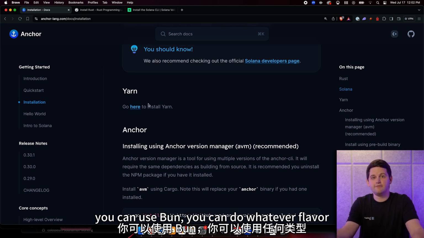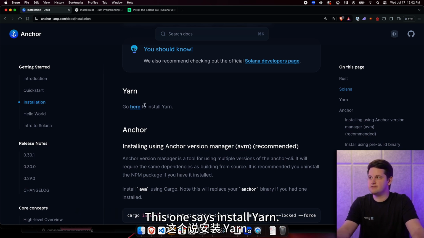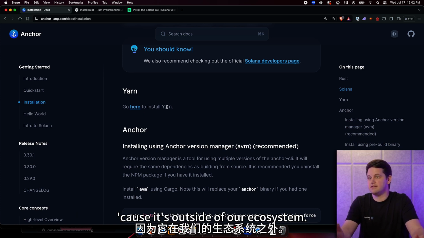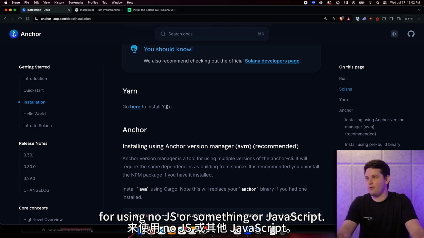You can use whatever flavor of package manager you like for JavaScript, it doesn't matter. This one says install Yarn. I'm not going to show this because there's pretty good documentation out there, since it's outside of our ecosystem. So go ahead and install your favorite package manager for using Node.js or JavaScript.